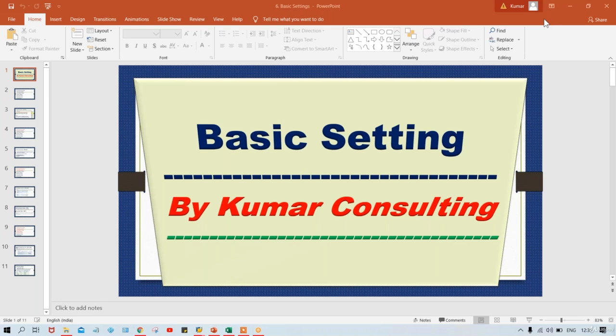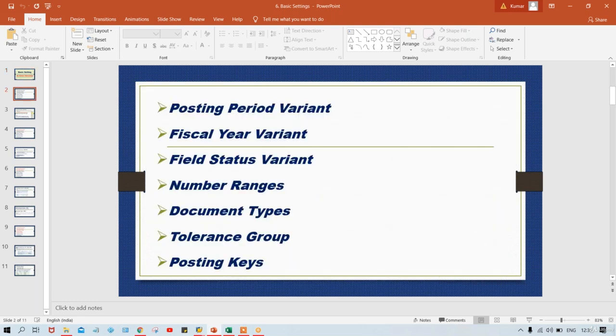Hello guys, welcome back. So now here, this is once again basic setting itself. Till now in basic setting, we have covered multiple things like posting period variant, fiscal year variant, field status variant, number range, document type. These are the things which are covered already. Now the next one is tolerance group.